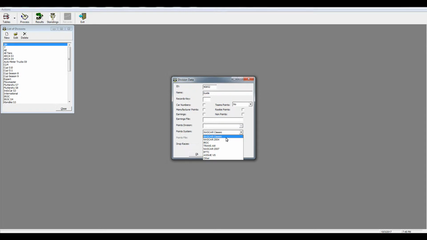I think right after the 26th race, it automatically puts in the points for you, so you don't have to do it manually, which is pretty cool. I don't know what this is, or what this is either. Even if I did, I just don't know what point system to use. And other, we'll get into a little bit later. So we'll just use NASCAR Classic as an example. Drop races, my best guess is if you want to put in an exhibition race, like an all-star race, but I'm not too sure on that. That's my very best guess.